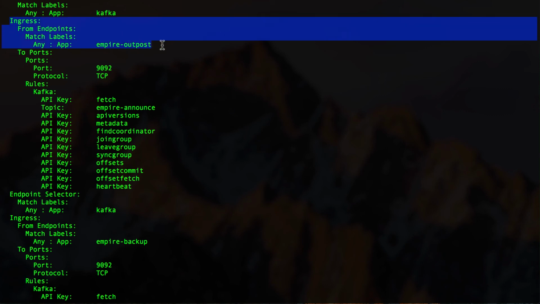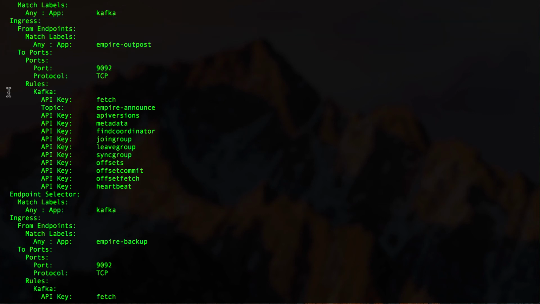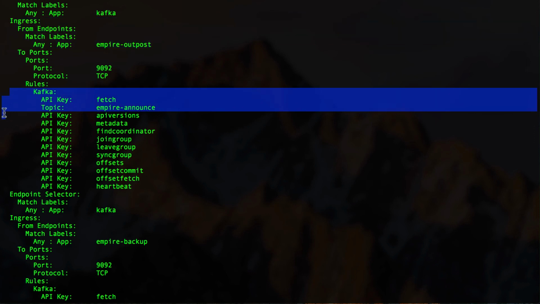Looking at the ingress rules for label Empire Outpost, we see the rules defining the allowed set of actions. In this case, the API key fetch is the low-level API key that allows the client to consume messages from a certain topic. In this policy, we see that all the pods with the label Empire Outpost are only allowed to consume from the Empire Announce topic.